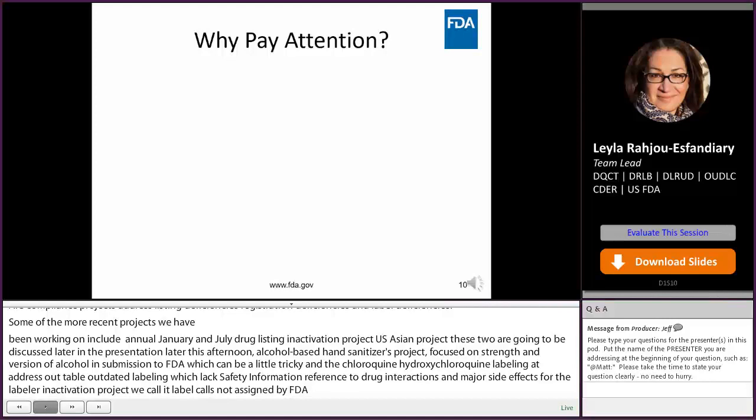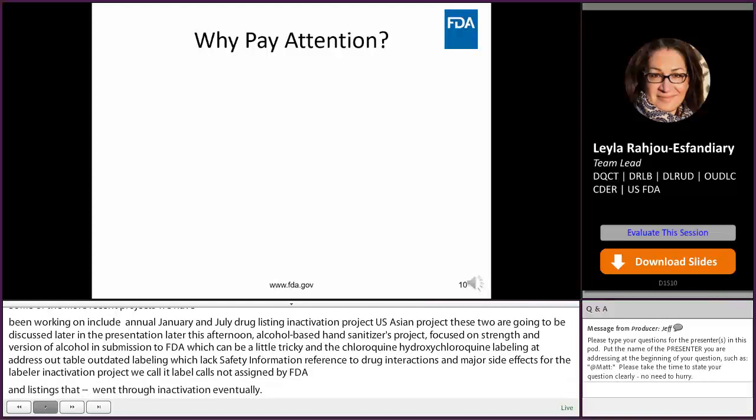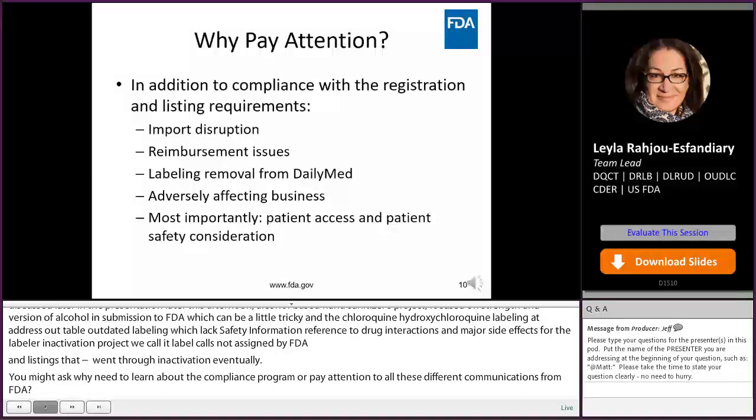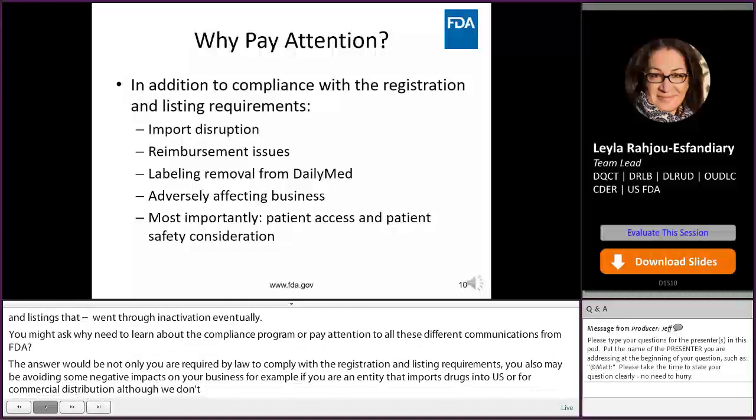You might ask why I need to learn about the compliance program or pay attention to all these different communications from FDA. And the answer would be not only are you required by law to comply with the registration and listing requirements, you also may be avoiding some negative impacts on your business. For example, if you are a foreign entity that imports drugs into the U.S. for commercial distribution, although we don't make admissibility decisions, the registration and listing data is used by FDA agents at the point of entry to make those decisions. A drug that is not in a good listing status, or a registration that is not current and not accurate, might actually cause at a minimum disruption or a delay in the release of the product.